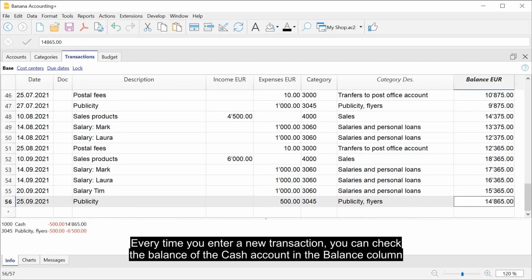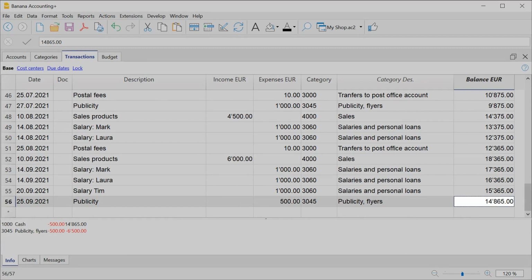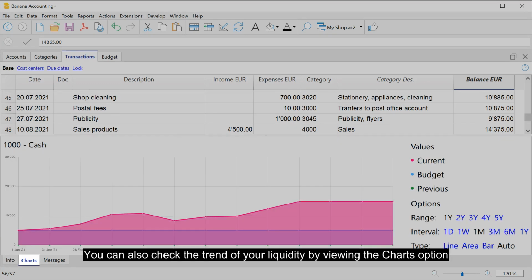Every time you enter a new transaction, you can check the balance of the cash account in the balance column. You can also check the trend of your liquidity by viewing the charts option.